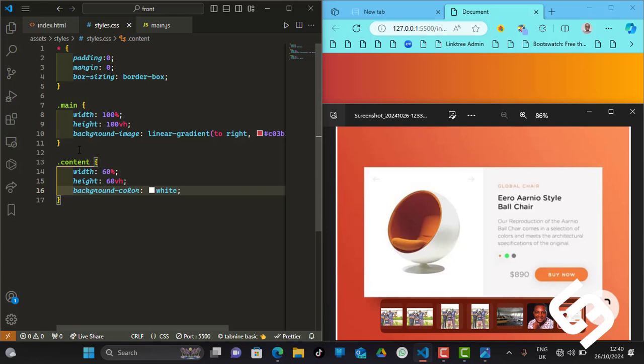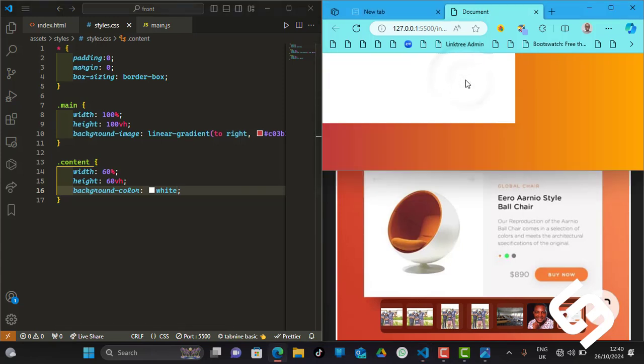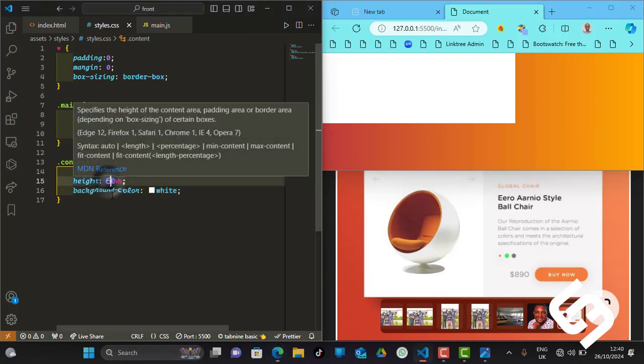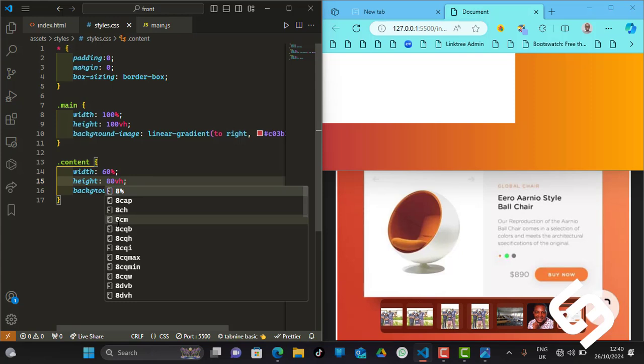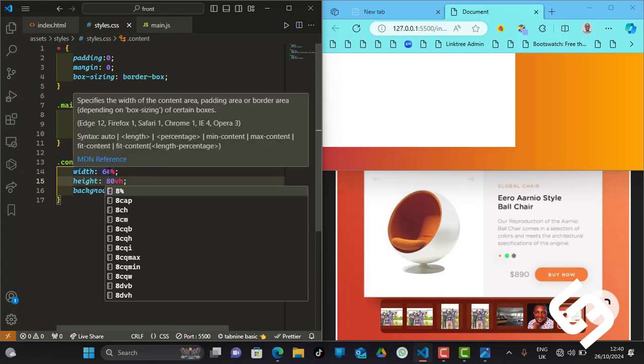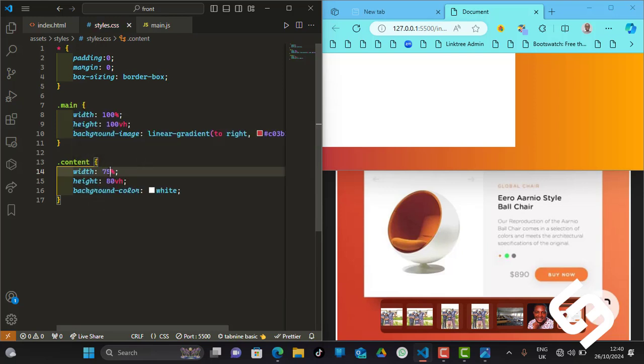So let's just look at what it looks like. Do you see what it looks like? So I think we need to begin to work on our sizings now. So let me make this about 80%, and let's make this about 75%. Now something like this, I think it should serve us.